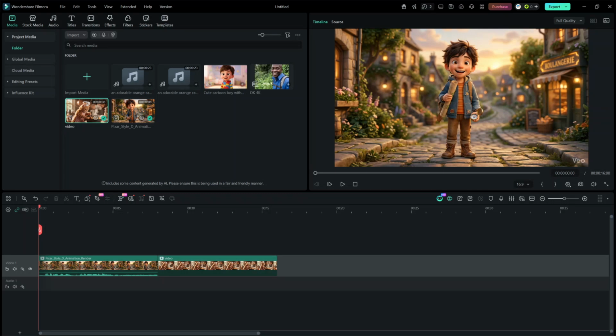In today's video, I'm going to teach you how to add an AI text clip in Filmora on video. By the end, you'll know exactly how to place an AI-generated text element over your footage and customize it so it looks clean and professional.